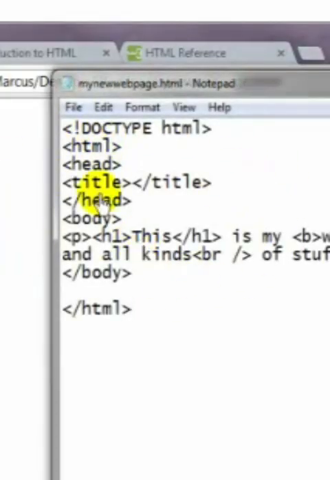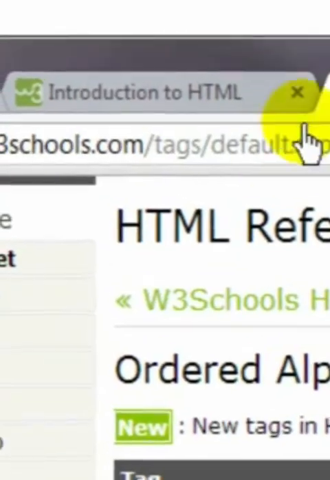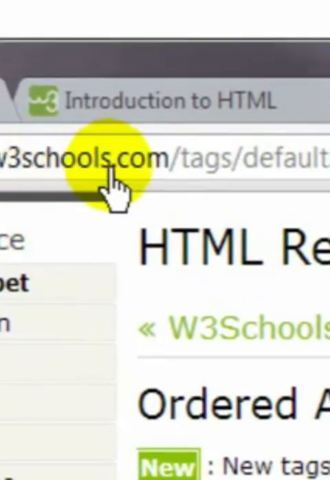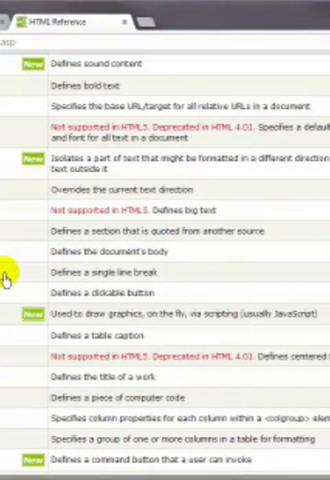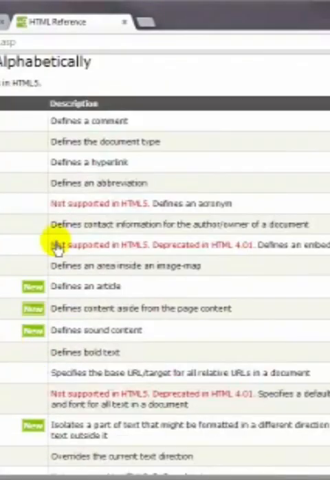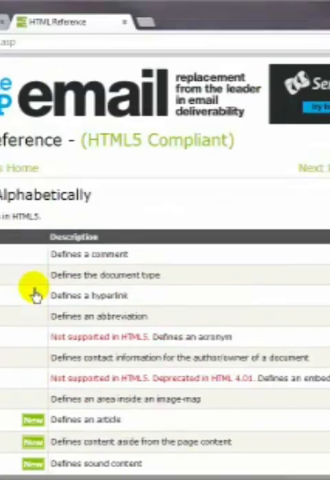Now for some additional tags, just to kind of get you playing around, back on our w3schools.com website, if you head on over to w3schools.com/tags/default.asp, it will give you alphabetically a list of all the current tags. And you'll see there that there are some that are not supported in HTML5, and there are some that just don't work anymore in HTML5 because they were what's called deprecated. That's kind of just tossed in the trash in HTML 4.01. You've got those that say new. So by all means, start playing around with these. Start with your basic web page and go from there.